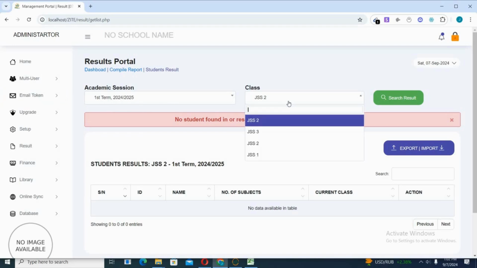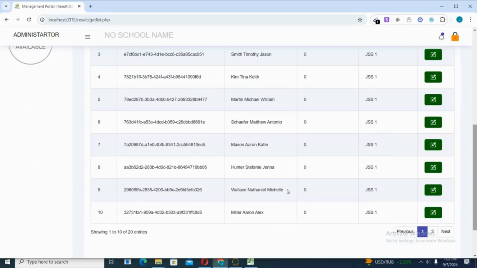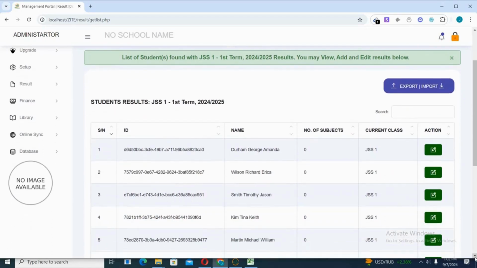Now let's select a class where there are students. Let's select GS1 and see if there are students here. Now you can see it has brought a list of students. There are 20 students for GSS1 first term 2024. In this video, we're going to learn how to add for just one. If you can add for one, you'll definitely be able to add for the others. So how to go about this: select the particular student result you want to add for.